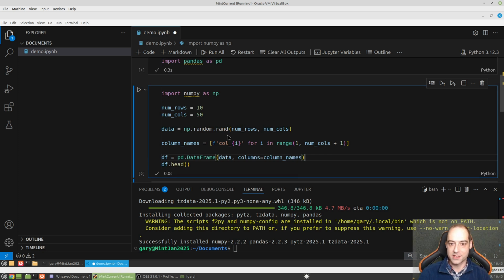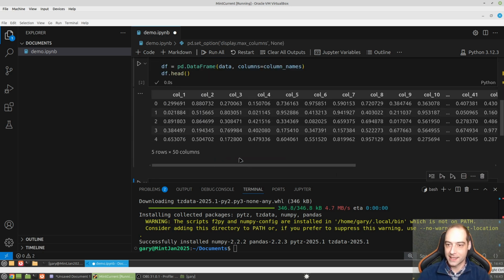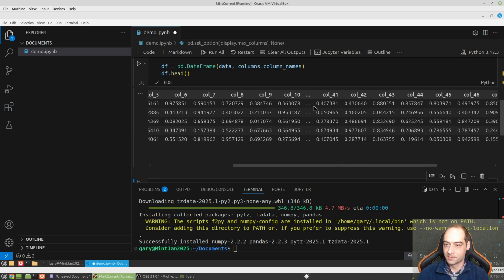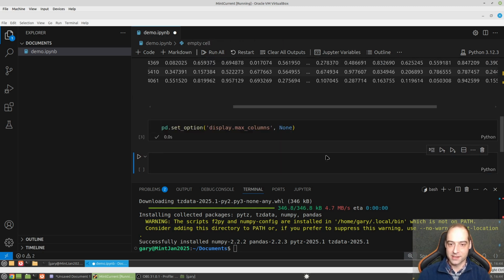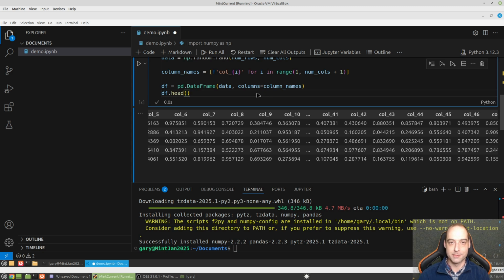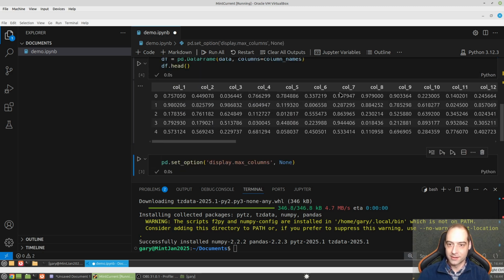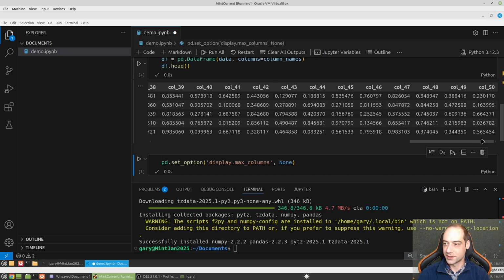So I just pasted this code, not really too interesting. It's going to make 50 columns, 10 rows, and then just put some random numbers into it. And then run df.head. And if we scroll across here, we get that little ... meaning there are columns there, they're just not displayed. So what you can do, and what I typically do, is I just throw this line at the top of my notebook, put it with my import statements, and that way when I run df.head or another command to view the data, I can just scroll across and all of it shows.